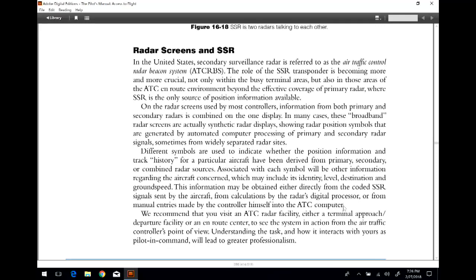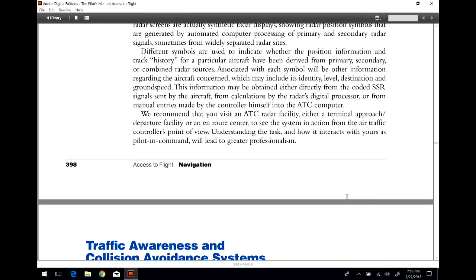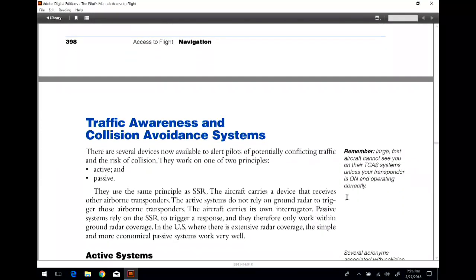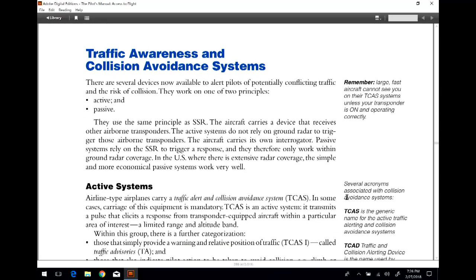Radar screens, SSR, yeah, you can look at that. You can see how ATC uses that information. So that's the radar stuff that we use.